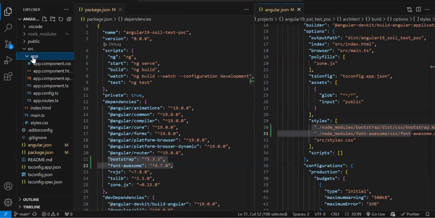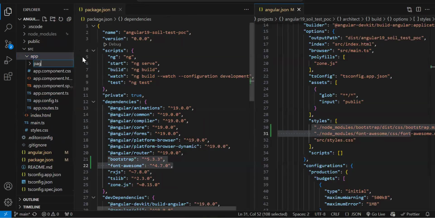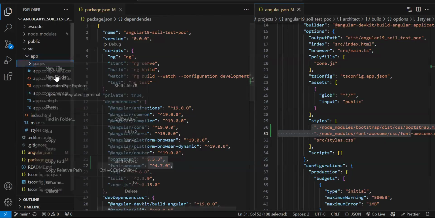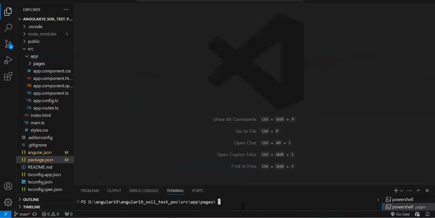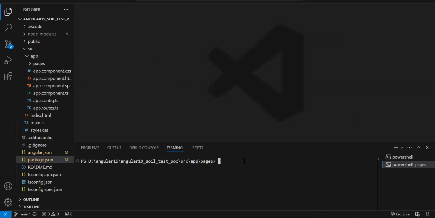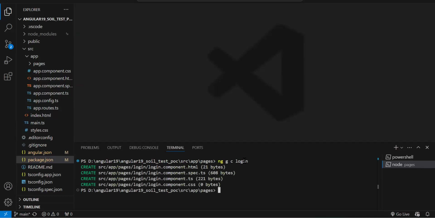In the app folder, we will create a folder pages, and inside the pages folder, we will create all our components. So let's open a terminal. Let me just close these files. So ng generate component, let's say login. This is how you create the component. Just like that, I will create the remaining components.